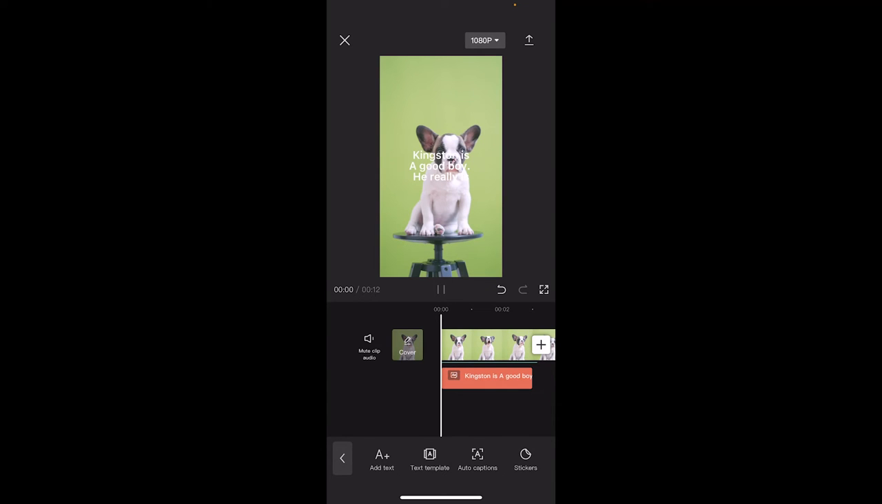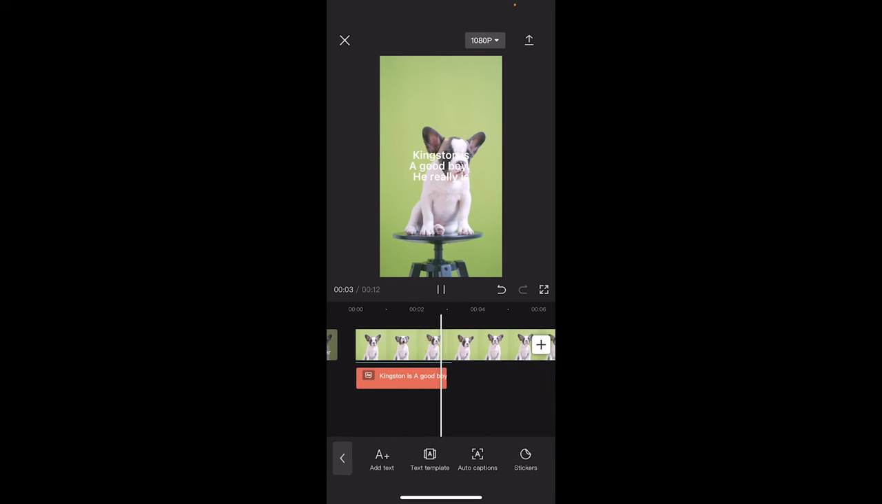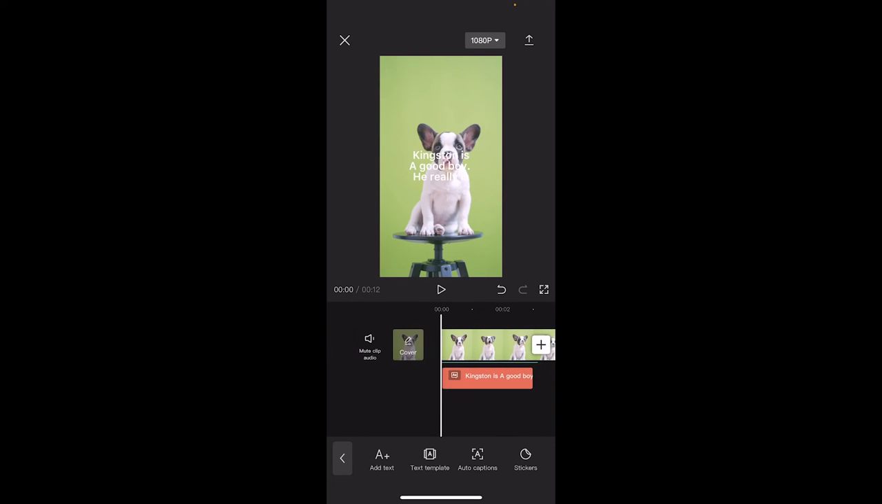We're almost there. Now hit the play button. Kingston is a good boy. He really is. All right, that's great. Now there's a chance that this is good enough and this is all you need to do. You typed in your text and now you've got the written text and you've got the audio. But if you don't want that written text and you just want the AI voiceover, we gotta go another step.